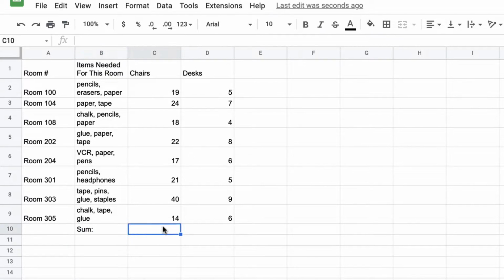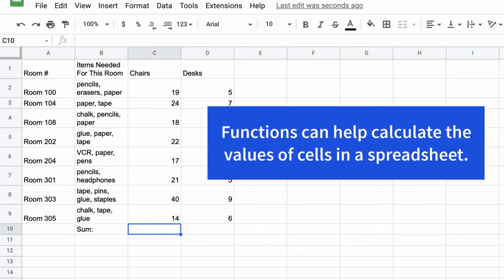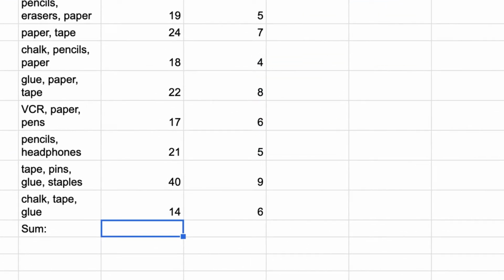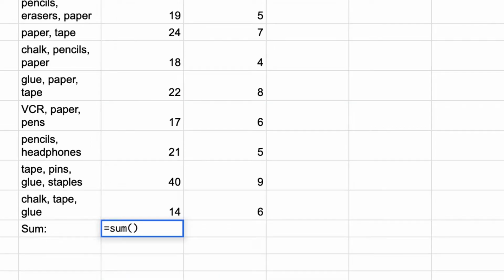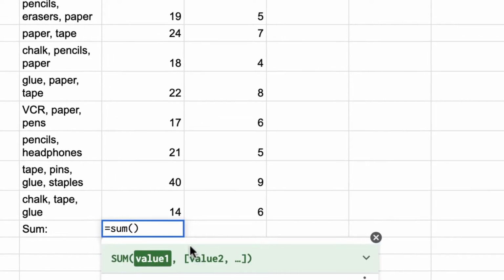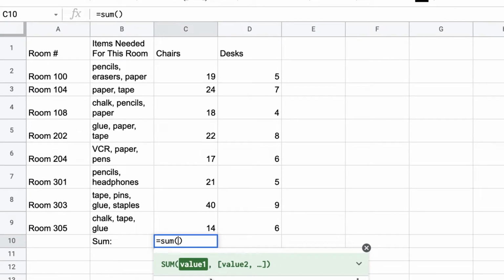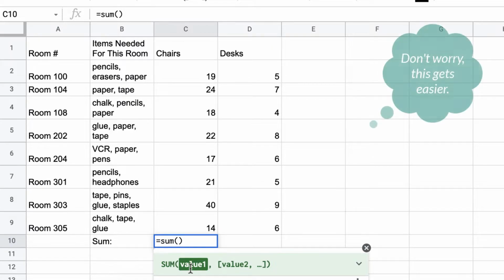Now, click on cell C10. We're going to type a sheet function here. Functions start with an equal sign. So, type equals sum, open parentheses, close parentheses. This means give me the sum of everything on the inside of the parentheses. Now, Google Sheets is telling you that it is expecting some more information to make this function work.